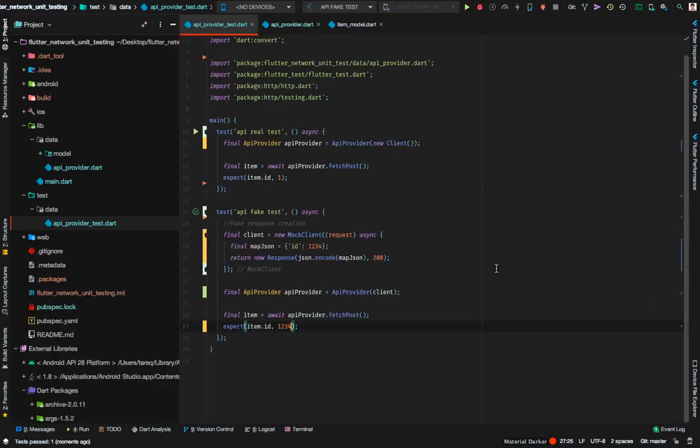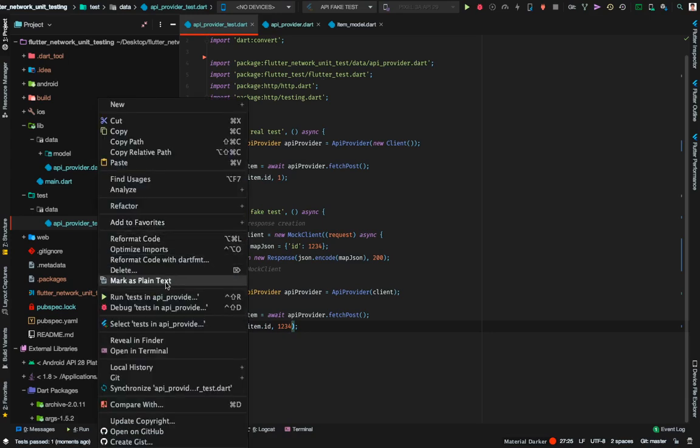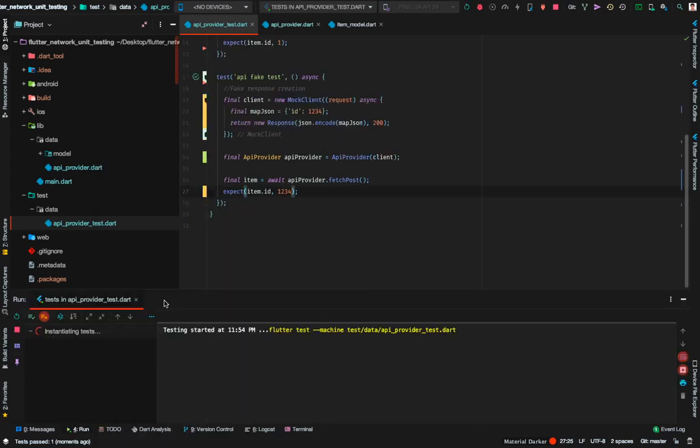The last thing that I want to show you is how to run all of the tests with a single click. Go here and just click run test. That should run all the tests. So you can see the tests.